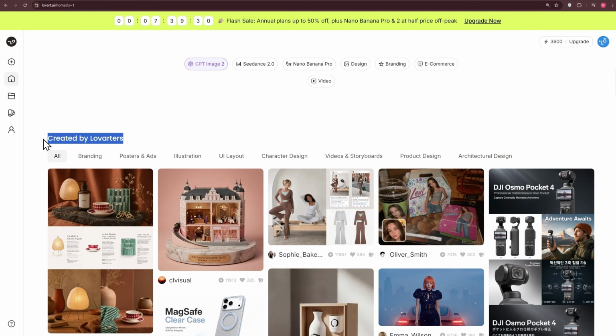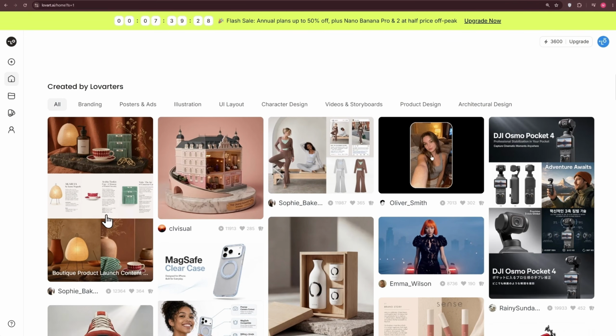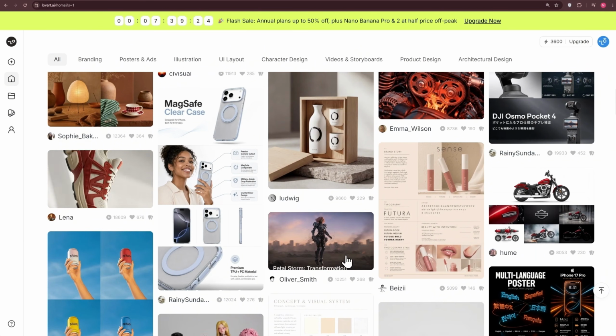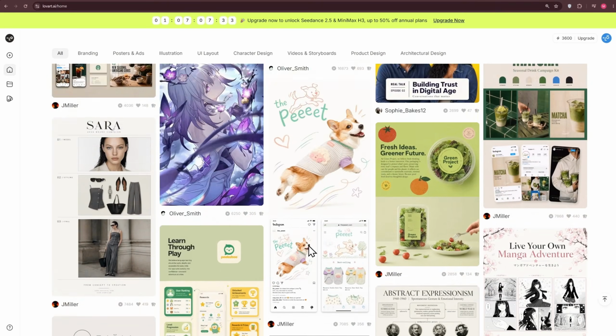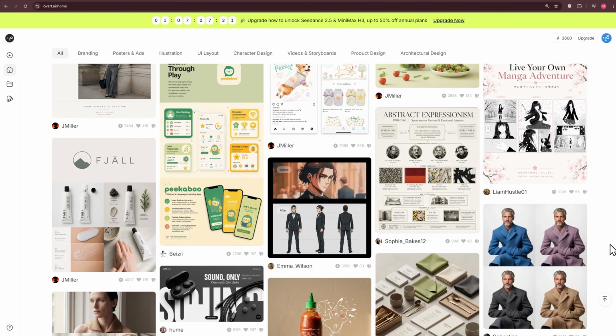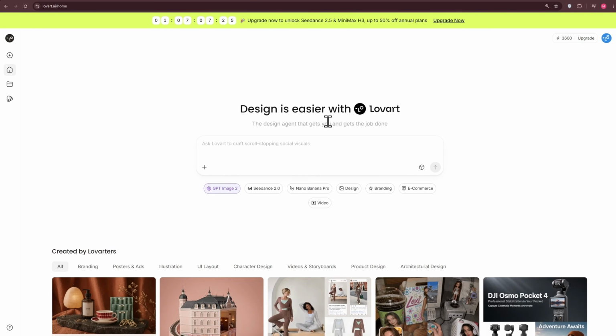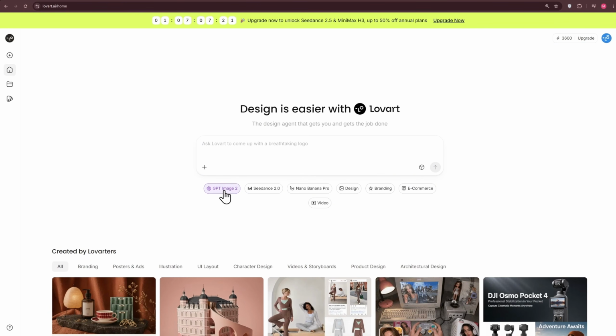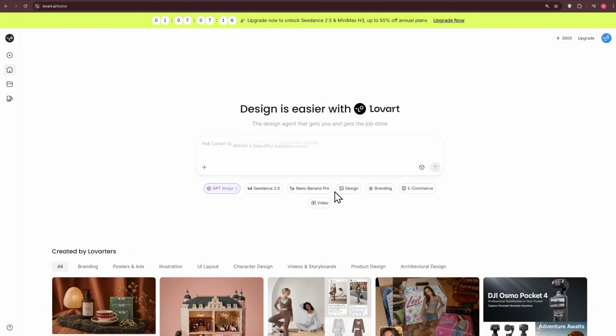At the bottom of the page, you'll find projects created by other Lovart users. This is a great place to explore what's possible with the platform, get inspired by the community, and see the quality of work that people are creating. Now, if you're starting completely from scratch and don't have an existing brand or any assets, you can start with just a single prompt and let Lovart build everything for you.